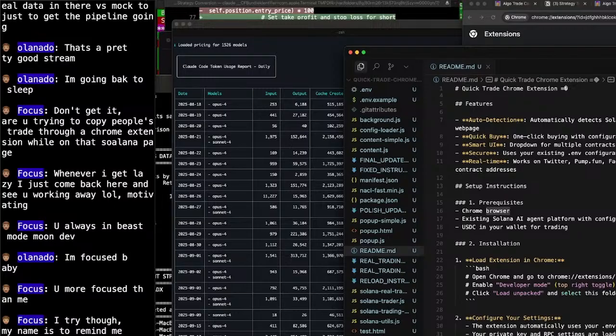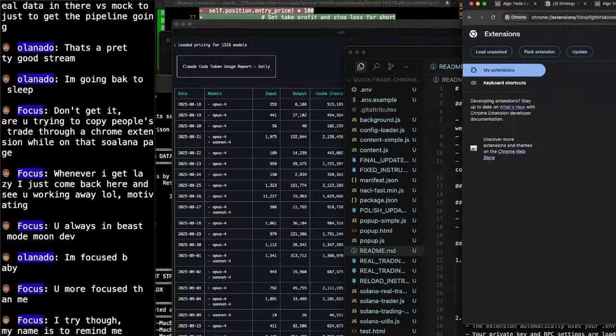That's the problem. The service worker is inactive, so it's not receiving messages. Let me fix this. Okay, now to activate the service worker, toggle the extension off and back on. All right, I can do all that.